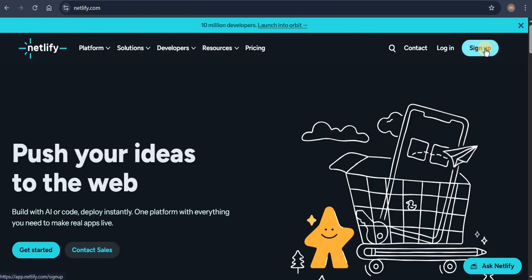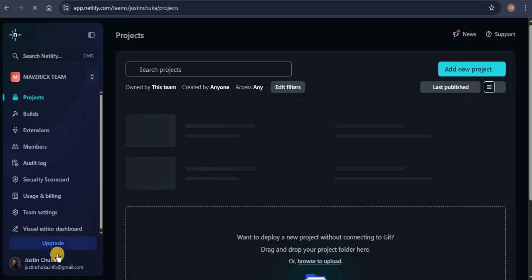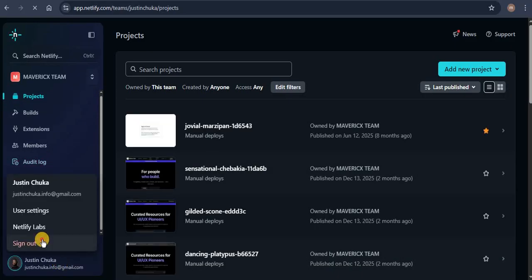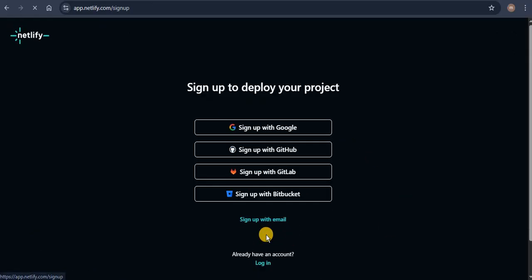There are so many ways to log in, but you have to sign up first. You sign up with either, oh, I'm already signed in. I have to sign out first so I can show you how it's done. So when you click on sign up, it brings you here. You can sign up with your Google mail, GitHub, GitLab, Bitbucket, or you use your email.